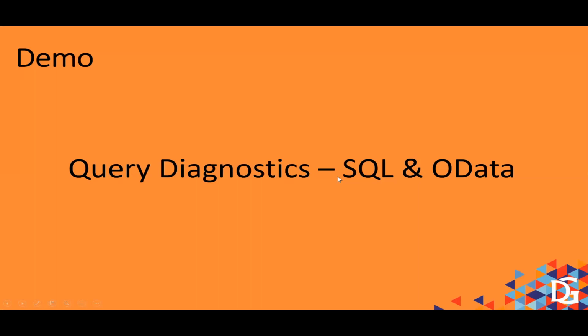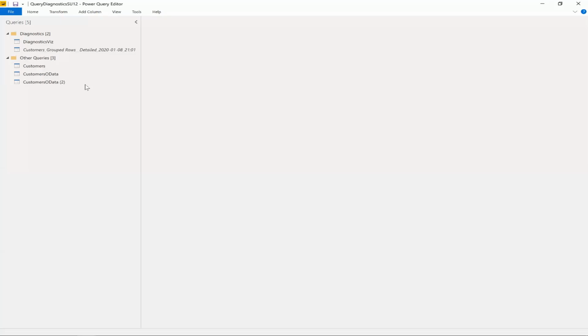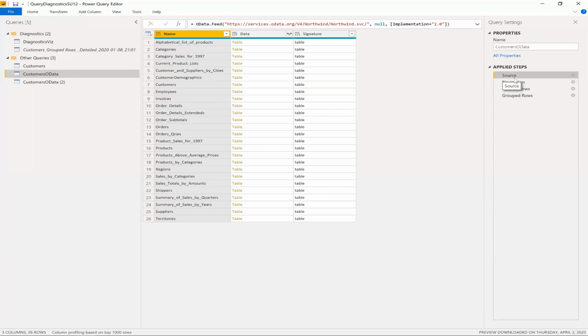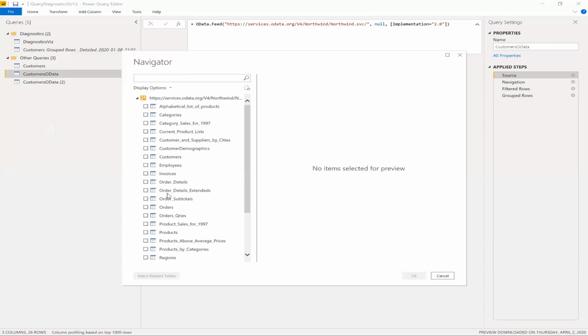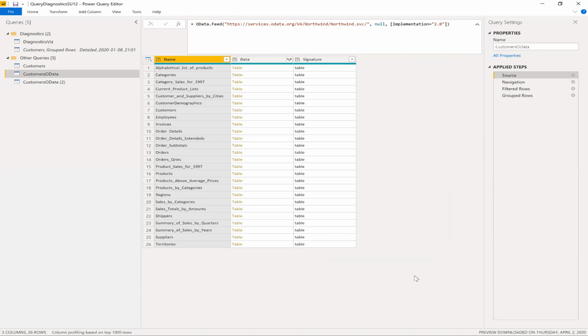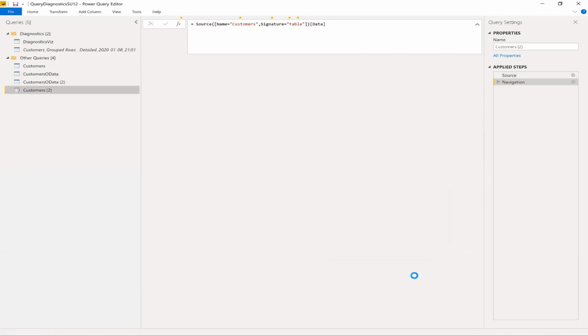So I'm going to do what I said and go through query diagnostics for SQL and OData. So let me go over here to my pre-configured tables. What you can see here is I have a connection to an OData feed. And I'm just going to copy this so I can get a new one. New source. Okay, so let's just go for the customers table again, just to make life easy. And it's going to load that in real quick. Great. There's nothing special here. That's about exactly what you would expect.